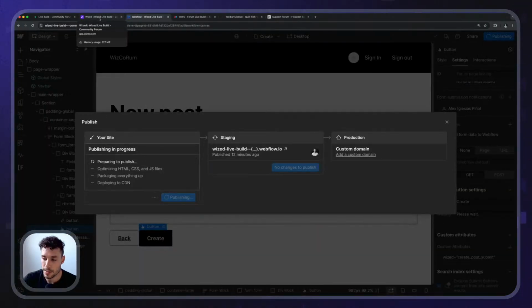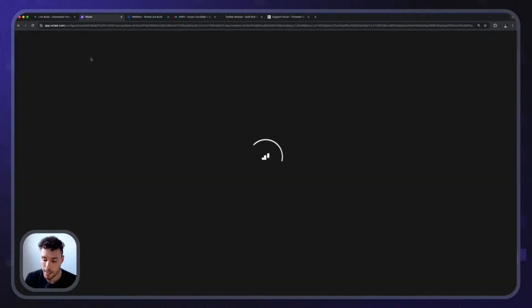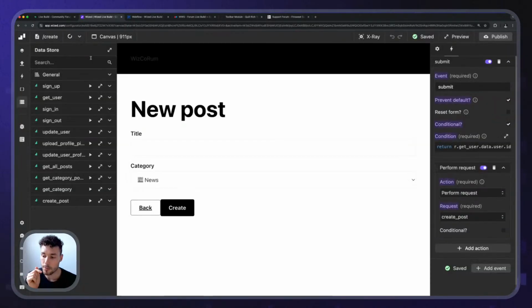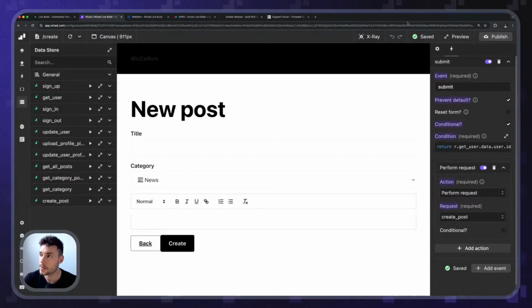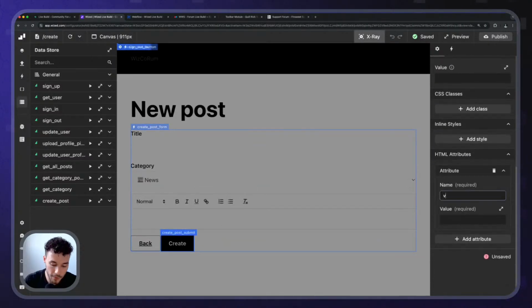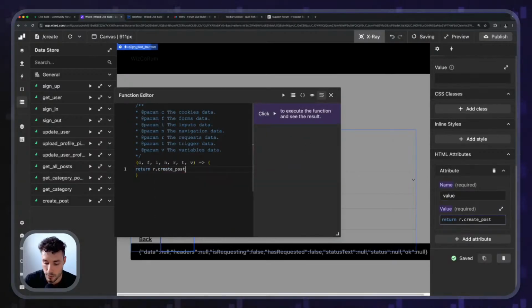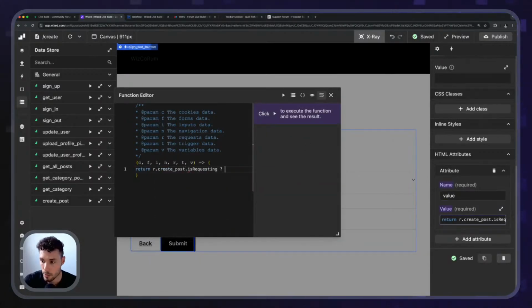Doing this button will be as simple as simply changing the value attribute of it while the request is being performed. We display requesting or creating. So here, boom, let's go HTML attribute, that's going to be value, and the value will be if the create post is requesting, we're going to say creating dot dot dot. If it's failing, we're going to say create, like that.